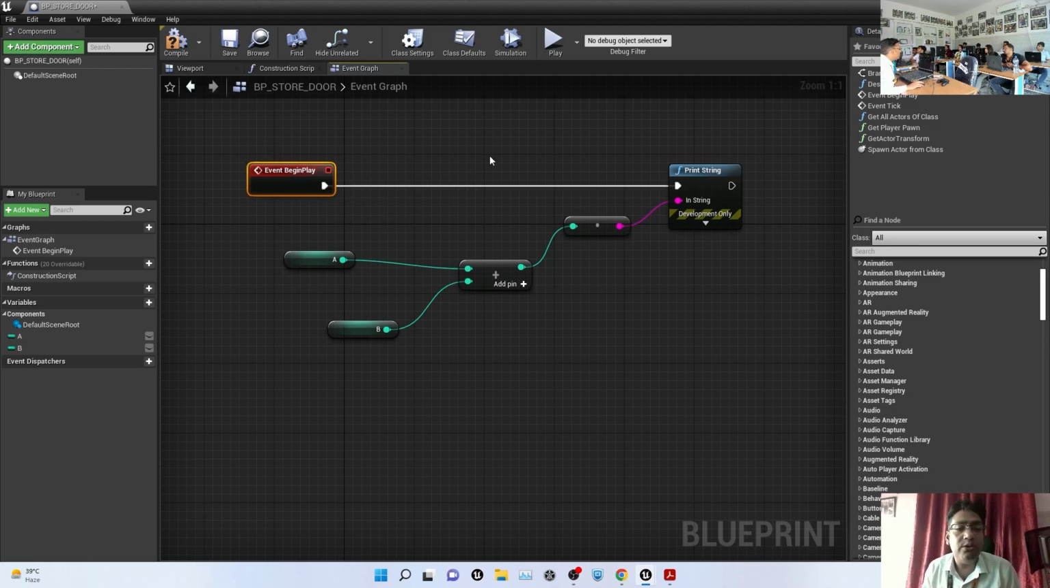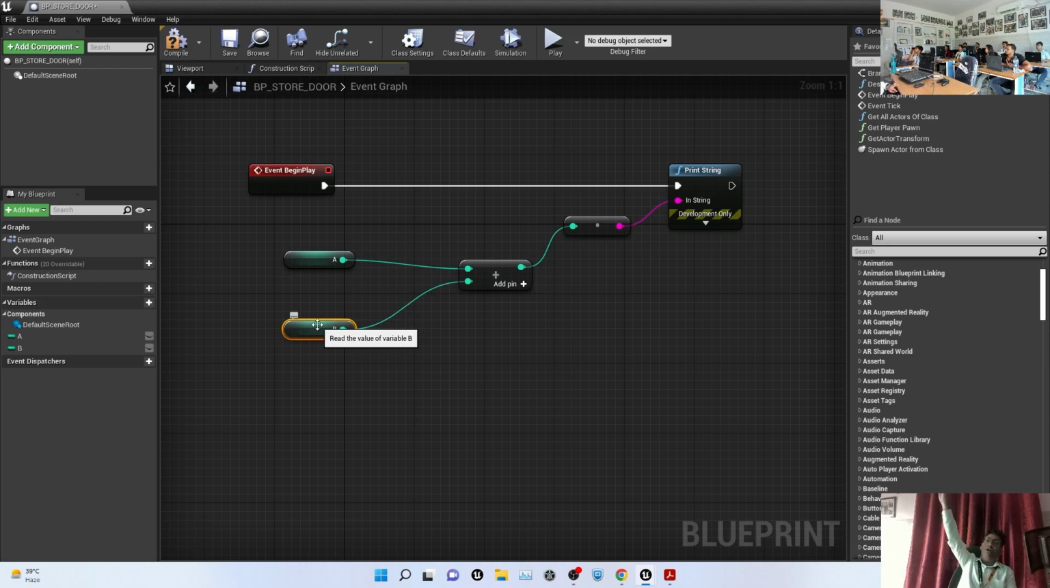What is this white wire and what is this colored wire, and what are the key differences here? The thing is, this is an execution pin and this is an execution pin. These execution pins are connected with this execution wire, and these are data pins, and data pins are connected with the colored wire. So there are two types of wire: one is the execution wire, another is the data wire. Data wires are colored wires, and they show you what kind of data is coming through the wire.